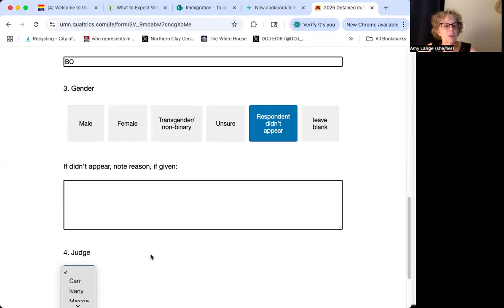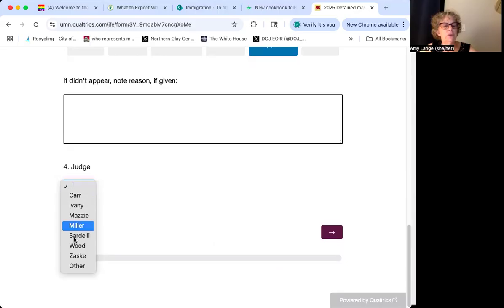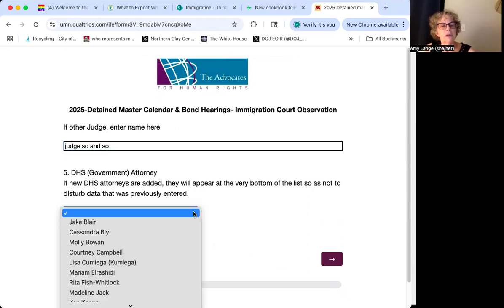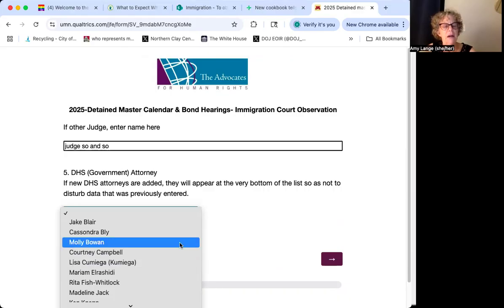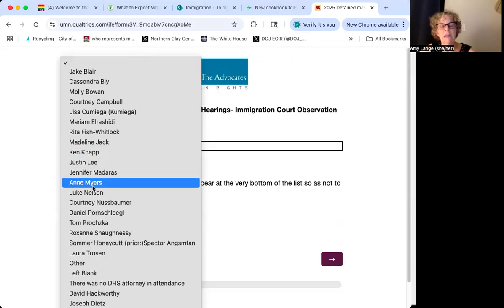The judges also appear in a drop-down menu. And if you were to select Other, an open field would appear. That won't appear if you don't select Other. Government attorneys are all listed in the drop-down as far as we know. When somebody new comes, we add them at the bottom because if they were alphabetized by last name inserted, it would displace all the previous answers and we wouldn't get accurate data.